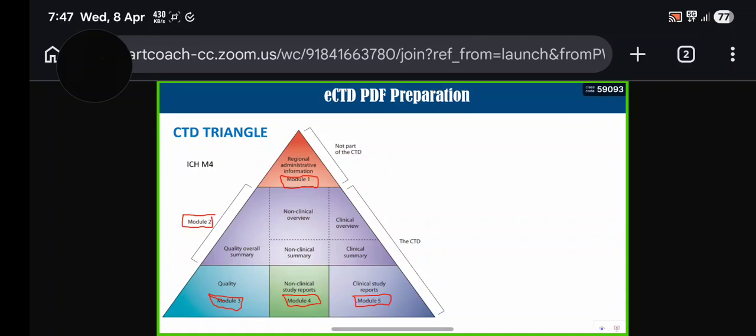Now, what is the content of module 1? The content of module 1 is all administrative information. Now, what are examples of admin information? Think about the application form. So, the application form for the product is going to be admin information. Or think about a cover letter for a given product. A cover letter says why the product, what is the product, etc.